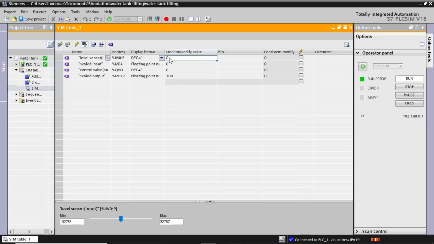We test the 27,648 value, which corresponds to the water tank max. This resulted in the output fully closed. Now we enter 13,648, by reason of which we will see the control valve 50% closed.